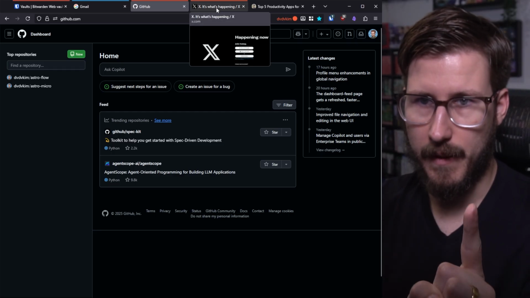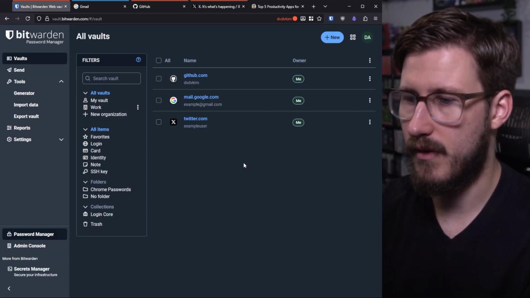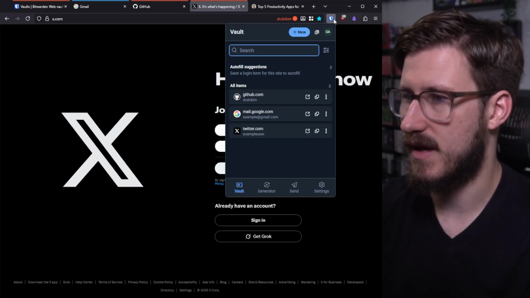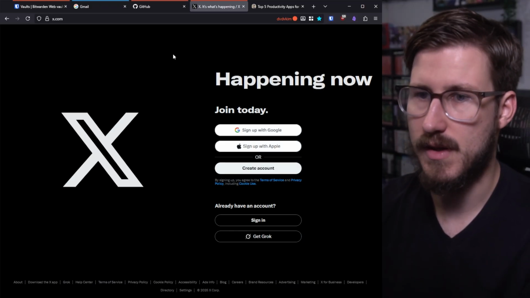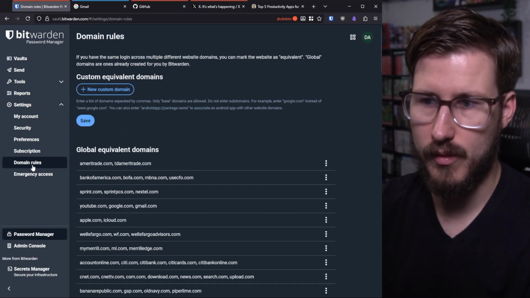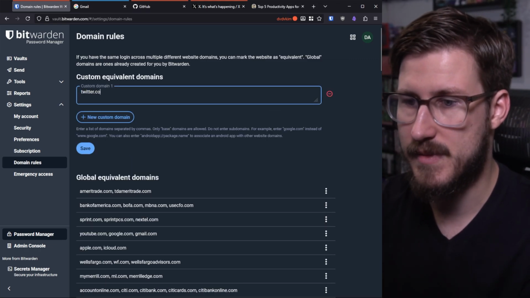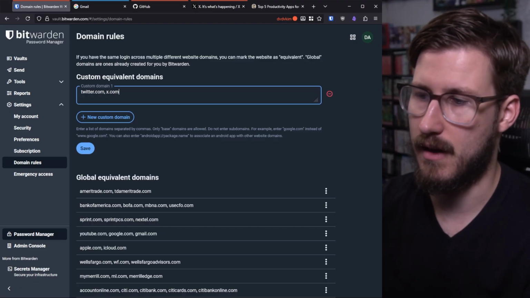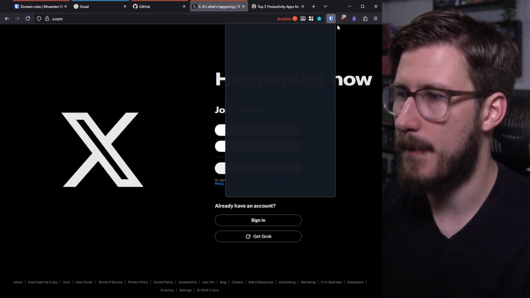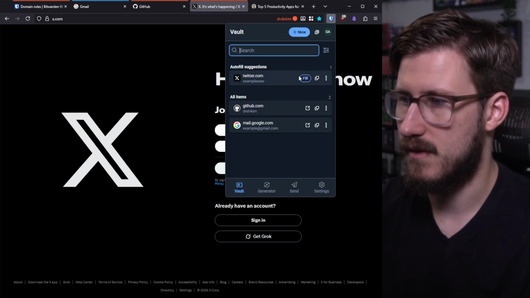Now I'm going to give you one more scenario where you might be confused because your login is not appearing. If you recall from our vault, we have this Twitter user login, but when I visit x.com, there's no password that comes up automatically up here. So it's confused. One way around this is to go to the settings in Bitwarden under domain rules and specify custom equivalent domains. So for this example, I want to say twitter.com is the same as x.com.